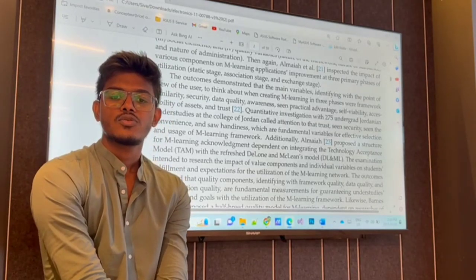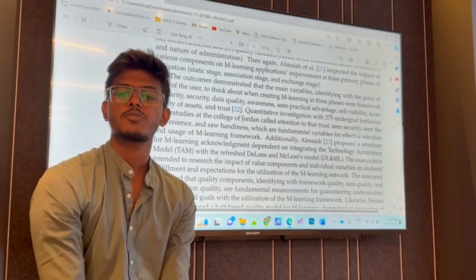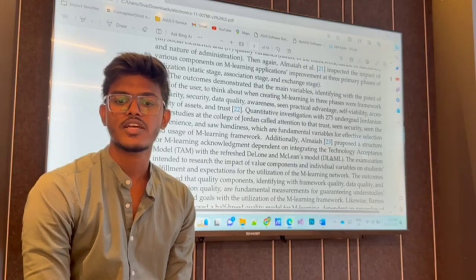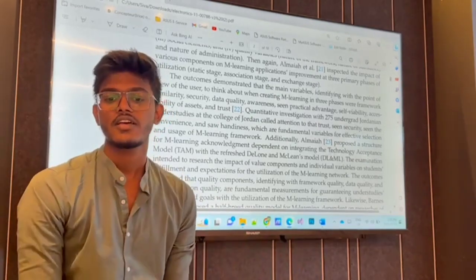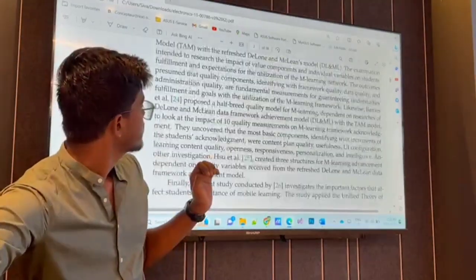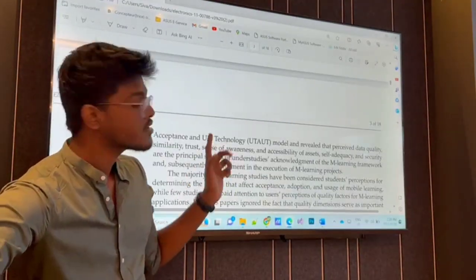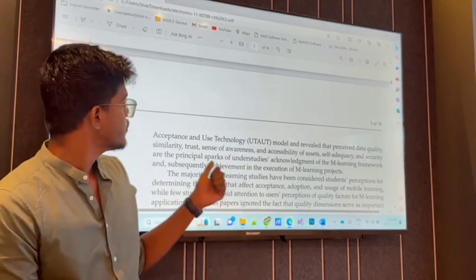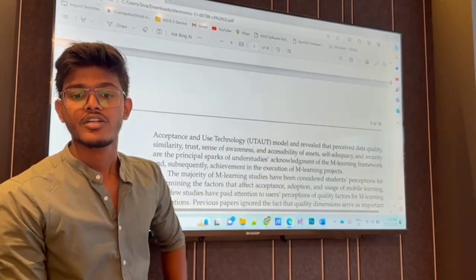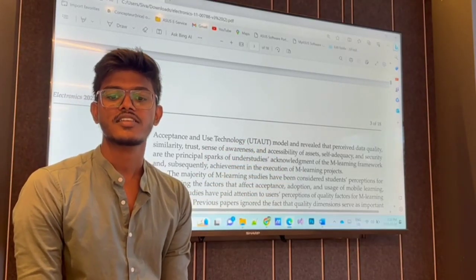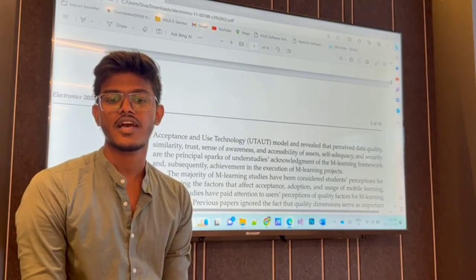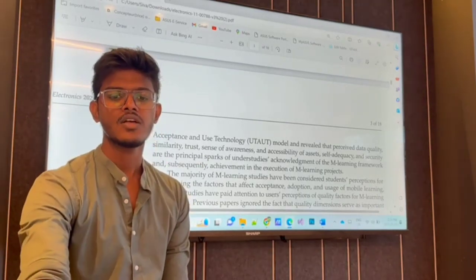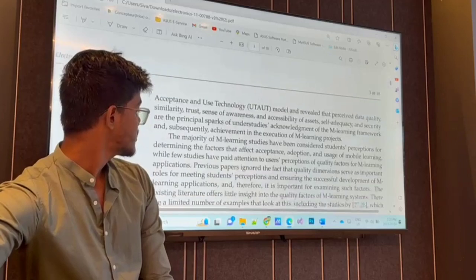Additionally, HSU, which is an organization, developed 3 frameworks for M-learning based on quality factors. In a recent study, the unified theory of acceptance and use of technology, which is the UTAUT model, revealed that data quality, compatibility, trust, awareness, resource availability, self-efficacy, and security were the key drivers for student acceptance of M-learning. Now, here is the intriguing part.